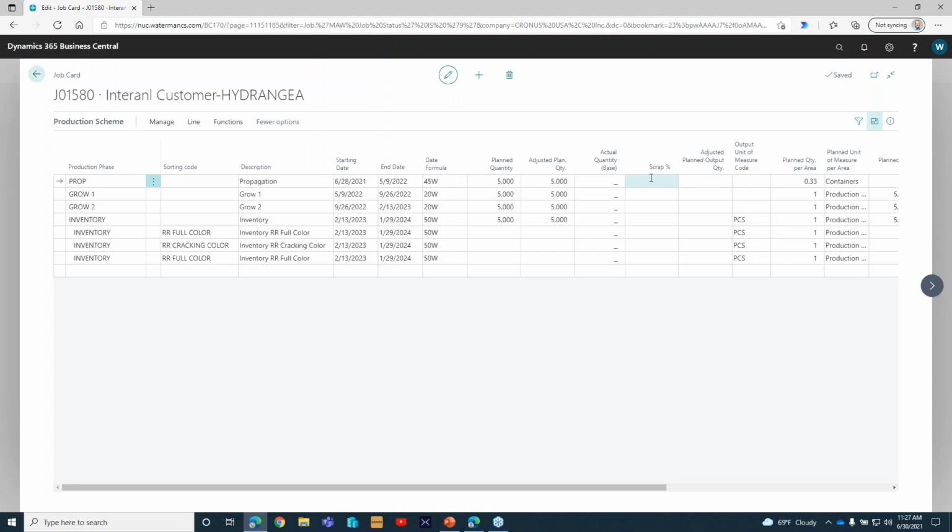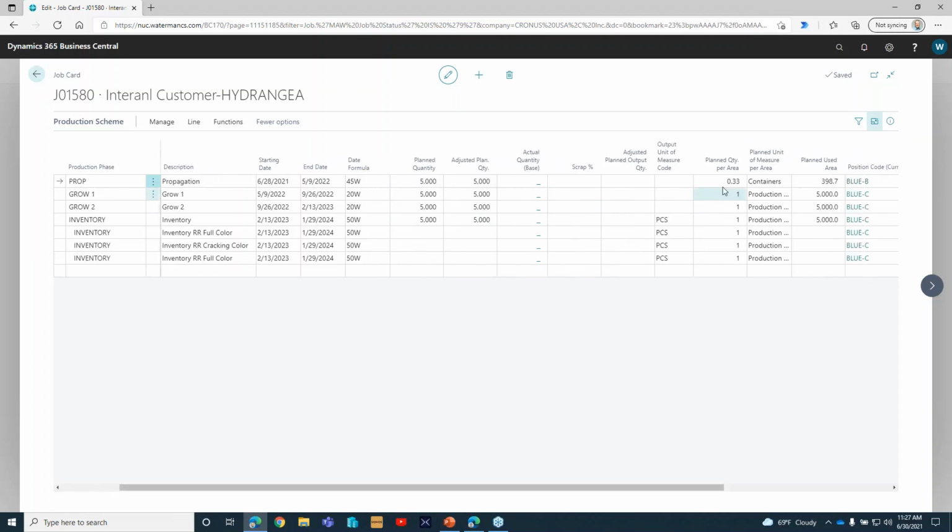you can have a different scrap percentage per phase. Maybe you have a spacing phase or something where you lose some product. You can have a different scrap percentage per phase of the growing. And this is key right here: you can see over here, it already knows that quantity per area is 0.33 square feet for one of these trays. And so it's already telling me that my planned used area is 398.7 square feet. And then I've got my location, blue, in greenhouse B.